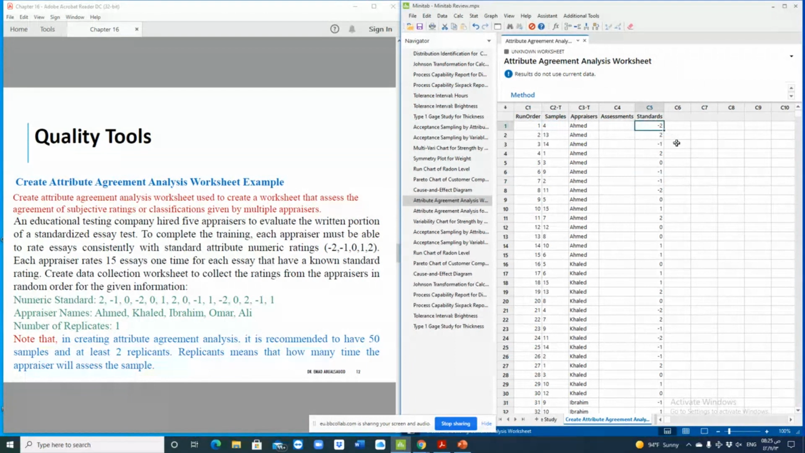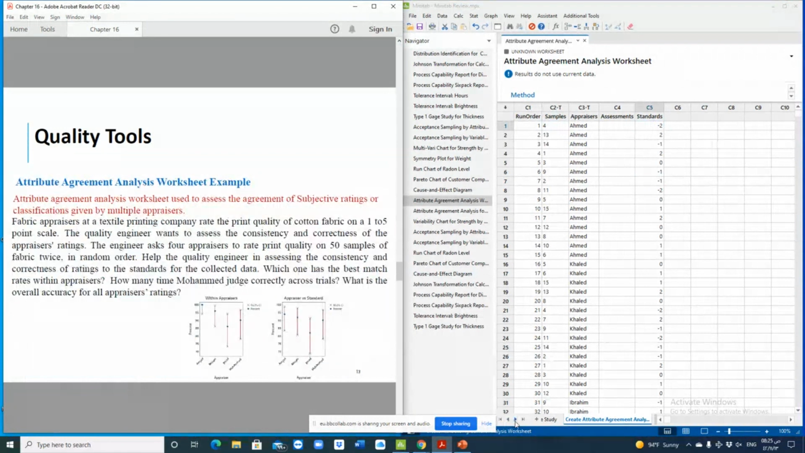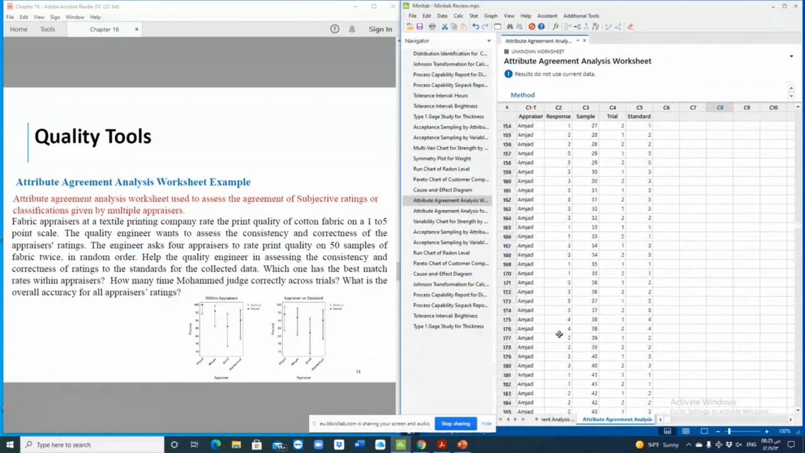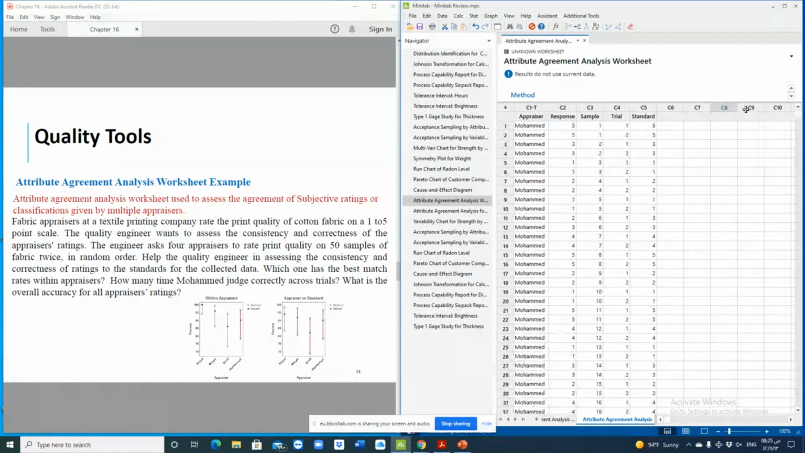So this is how to create the sheet. If the question asks you to create the sheet, you create it in this manner and you stop here. The second tool is how we analyze this data, a similar example to the previous one.